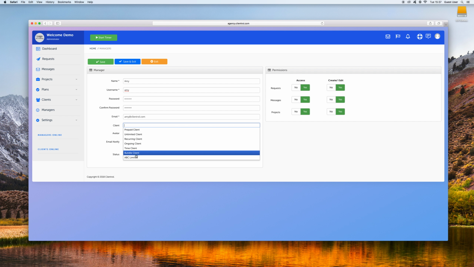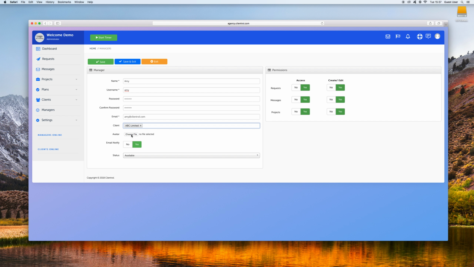So I'm going to select the client. It's going to be ABC Limited. I can choose an avatar for Amy, but she can do this herself later on. And this is email notify, so this is if she's going to be notified by email for any updates, tasks, requests or milestones. It's basically turning on or off notifications for Amy. Her initial status is going to be available, working or invisible. I'm just going to leave it available for the moment.